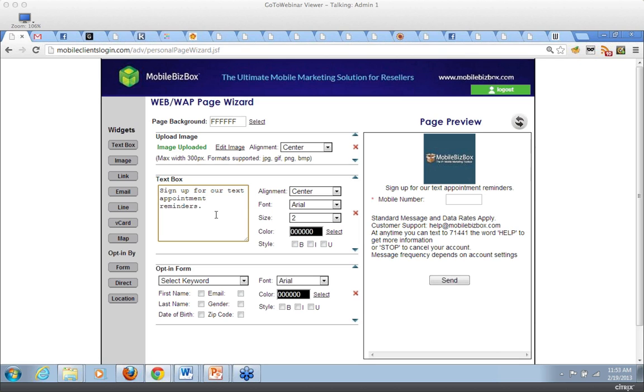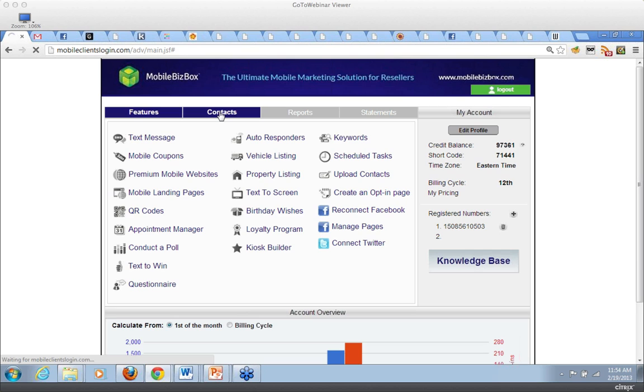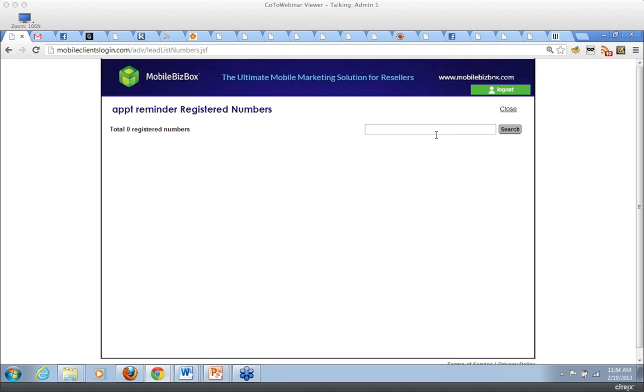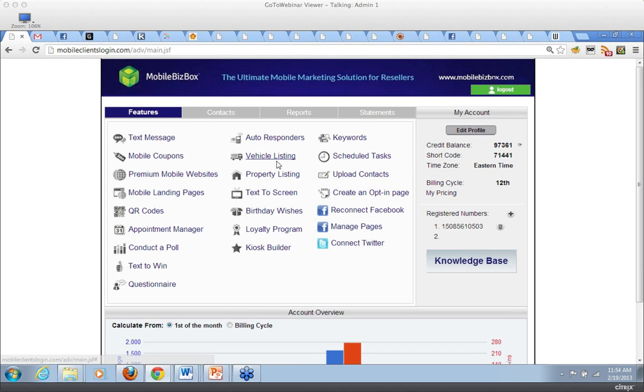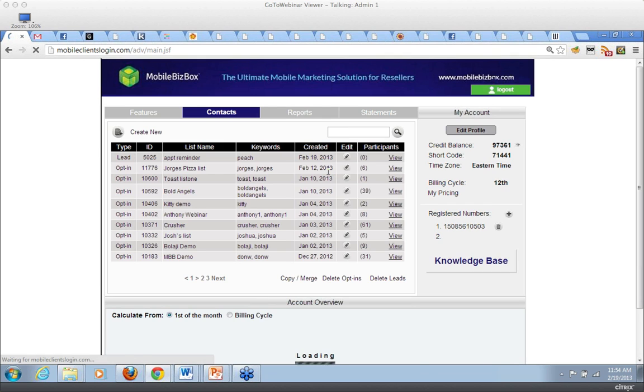What they can do is, all right, here's what can happen. Let's go back to the lists. I'm just thinking on the fly here, which is why I'm hopping all over the place. But let's say you had the appointment reminder list, okay? So I'm going to go into view. Darn it, there's nobody on it. I'll just pick another list.